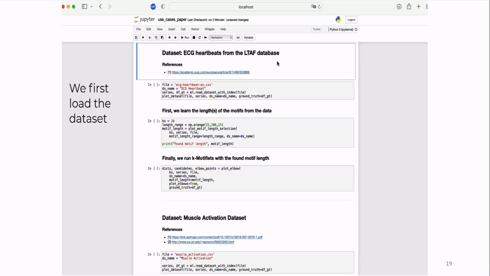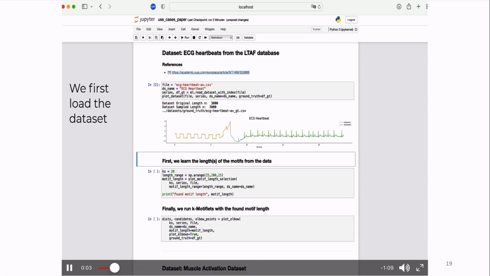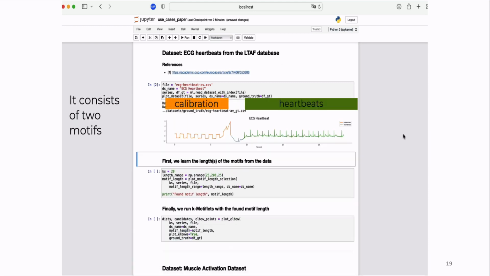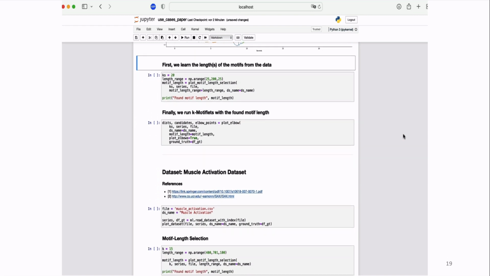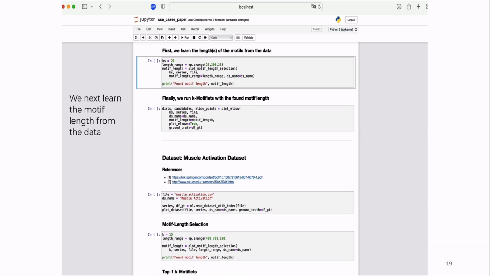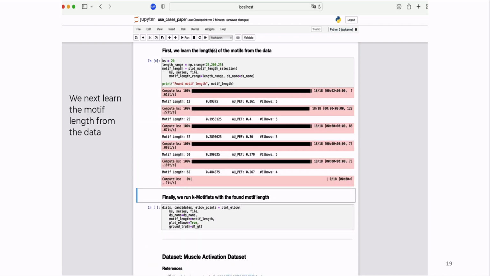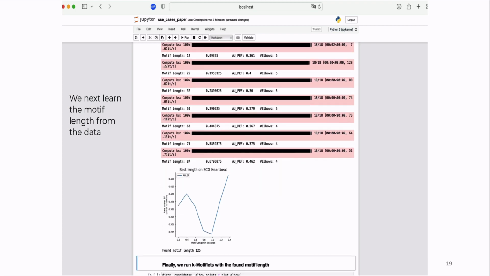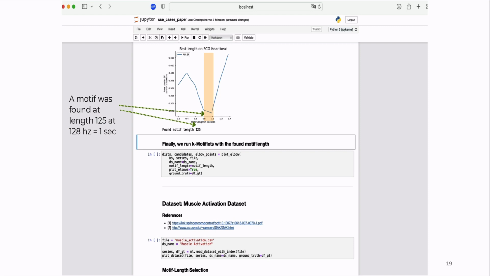Let's see motiflets in action. First, we load the dataset, which contains calibration and heartbeats. Then we learn the length of the motif within a range of 25 to 200 data points. Here we see the area under the elbow plot, and minima in this plot correspond to a heartbeat rate of roughly 60 to 80 beats per minute.